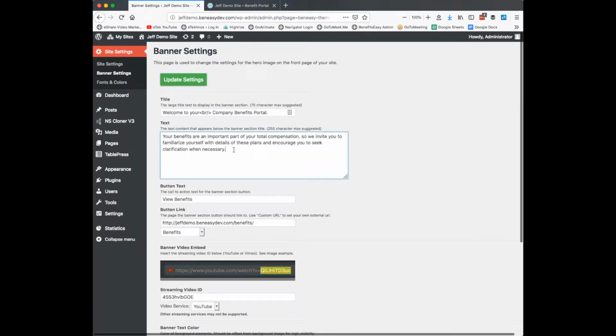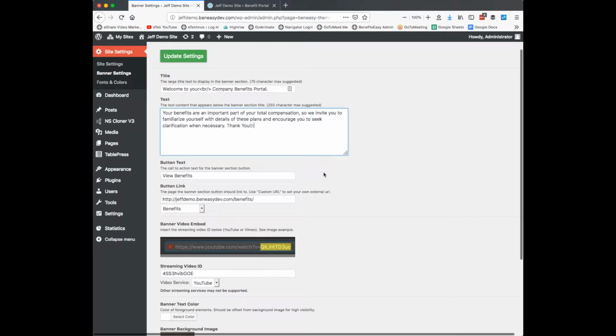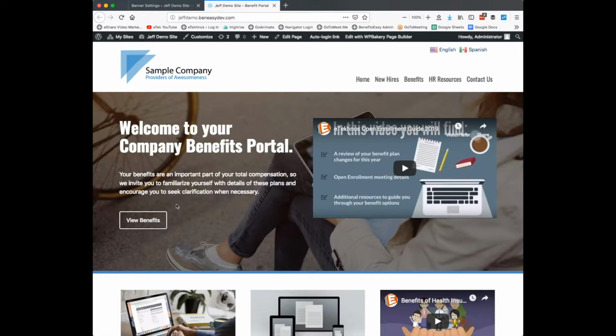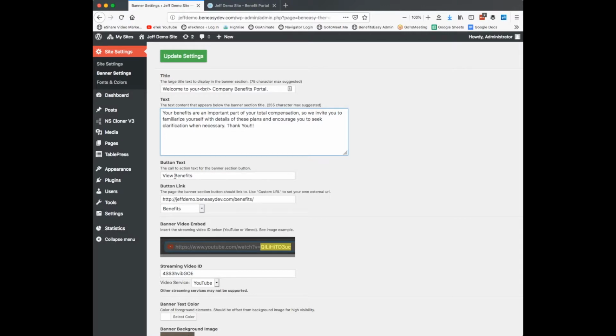Okay, any text. This is as simple as copying, pasting, typing anything out. I'll just put a letter, just so we know it saves. Okay, the buttons, right? That's that button right here, View benefits. If you change that, you can change that. The button link, if we ever want to change it to another page of the site, that's easy to do right there.